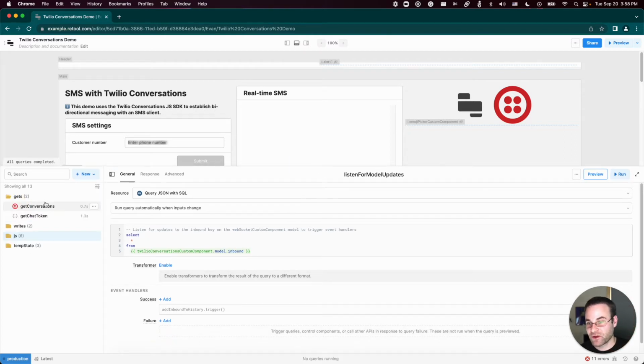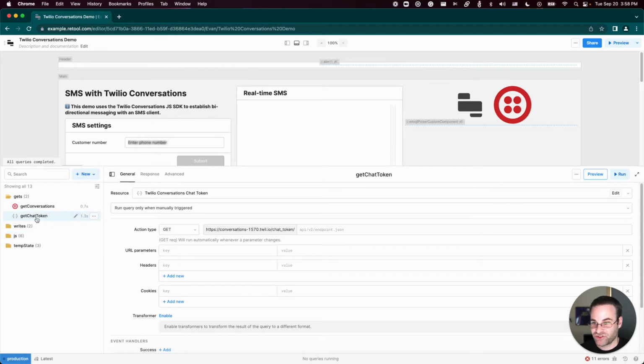So the first thing we'll look at is the way that we set up this whole system. What we want to do to start off with is get a chat token. A chat token is an access token that is created by a Twilio serverless function that gives us information that we need to authenticate with the Twilio Conversations service. So what I'm going to do here is make a request to this endpoint. This is an endpoint that I set up in my Twilio account.